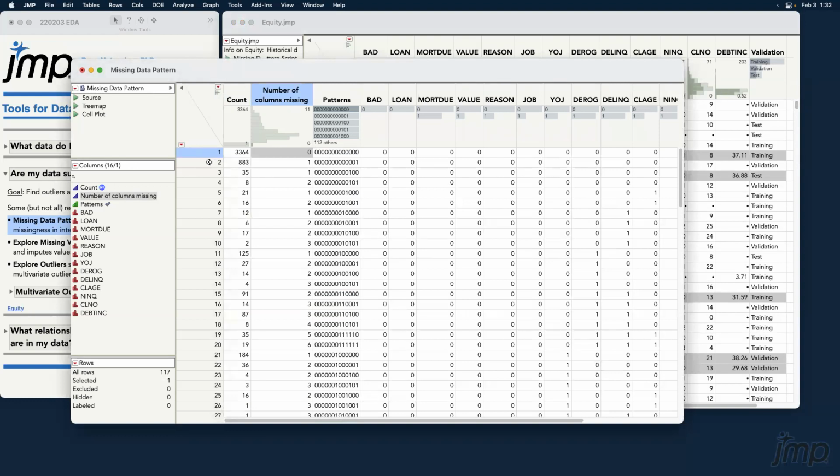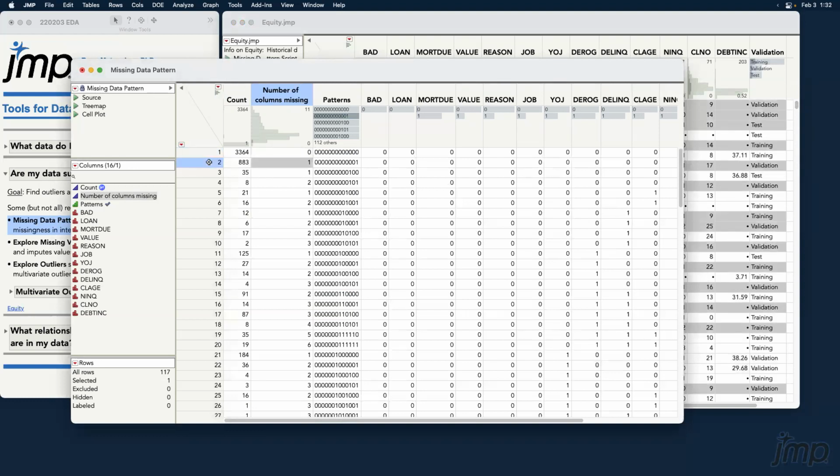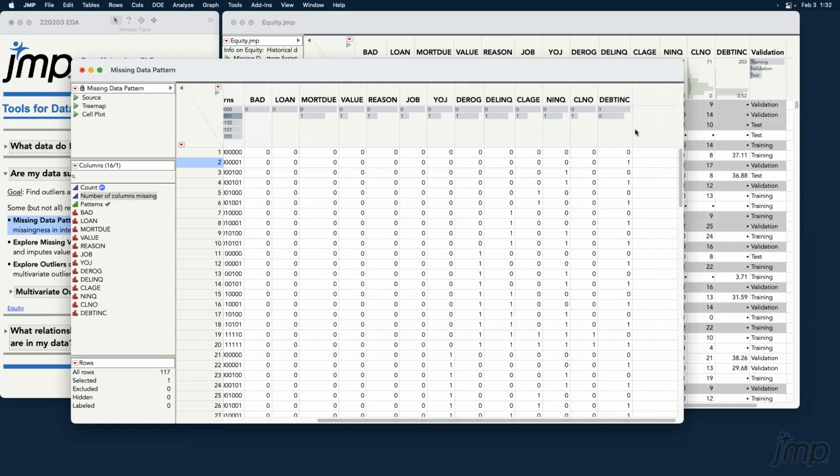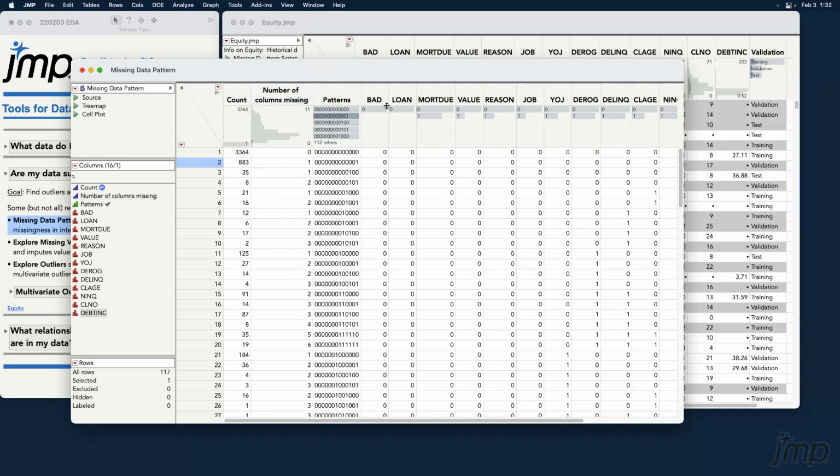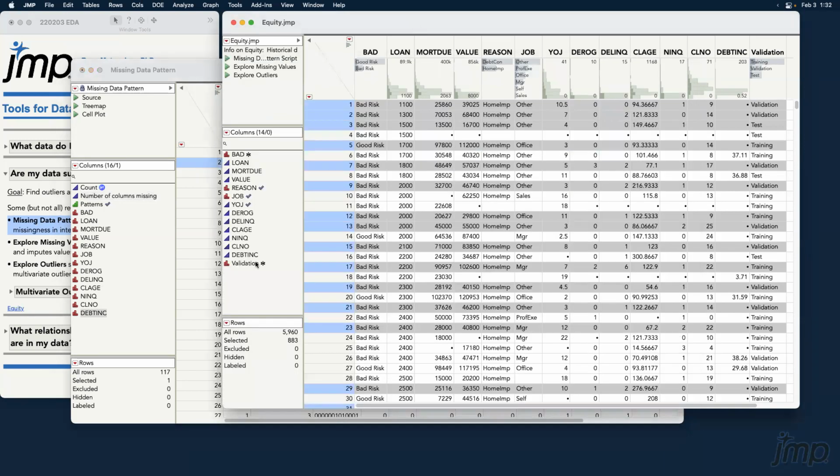Now, for example, if we go to the second row here, you can see I have 883 rows in my original data that just have 1 column missing. And if we look at the pattern, it shows just a 1 right at the end. So that just means the last column has a missing value. And if we look, that's the debt to income ratio. And so now, by clicking in this table again, I've selected the 883 observations in my table that are complete except for the debt to income ratio.